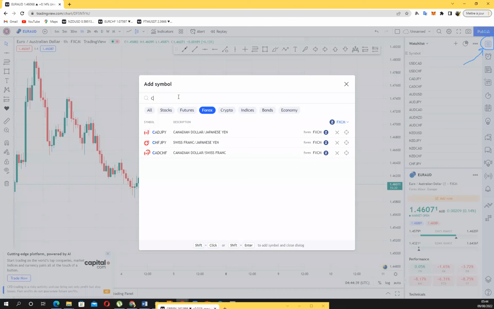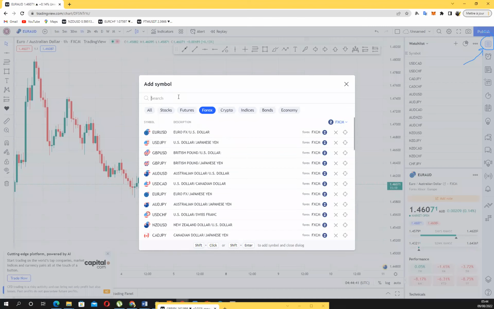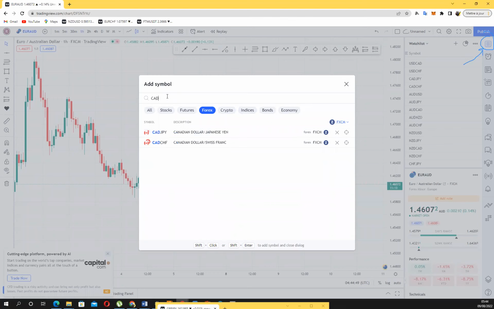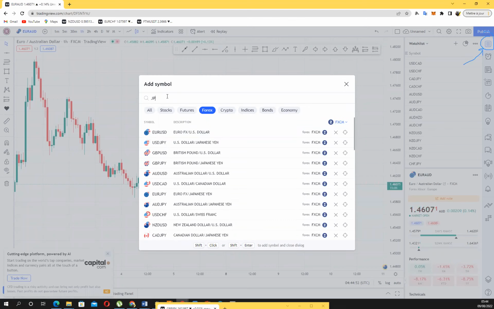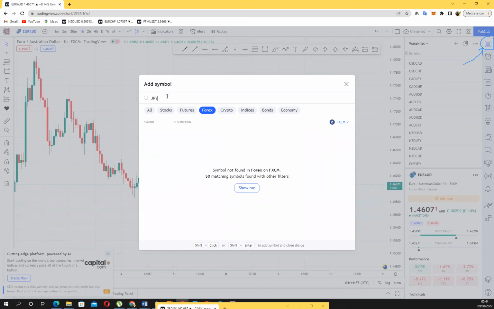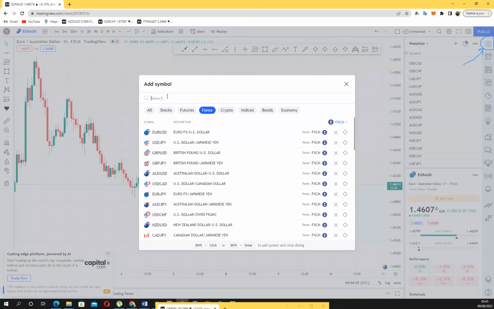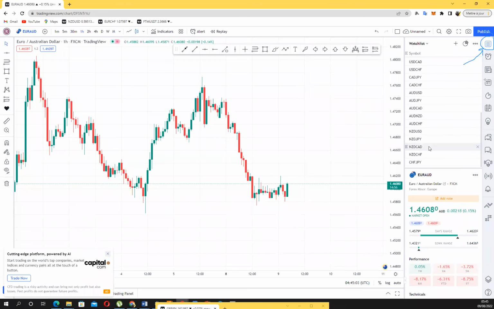So we have added probably 28 already. So we have used CAD, Japanese yen, Australian dollars. I think we should have used CAD already. Yes, CAD already. JPY pairs. We don't have any JPY pairs. So there's no pair that JPY is coming as the base currency for the 28 pairs. So we have had our watch list.